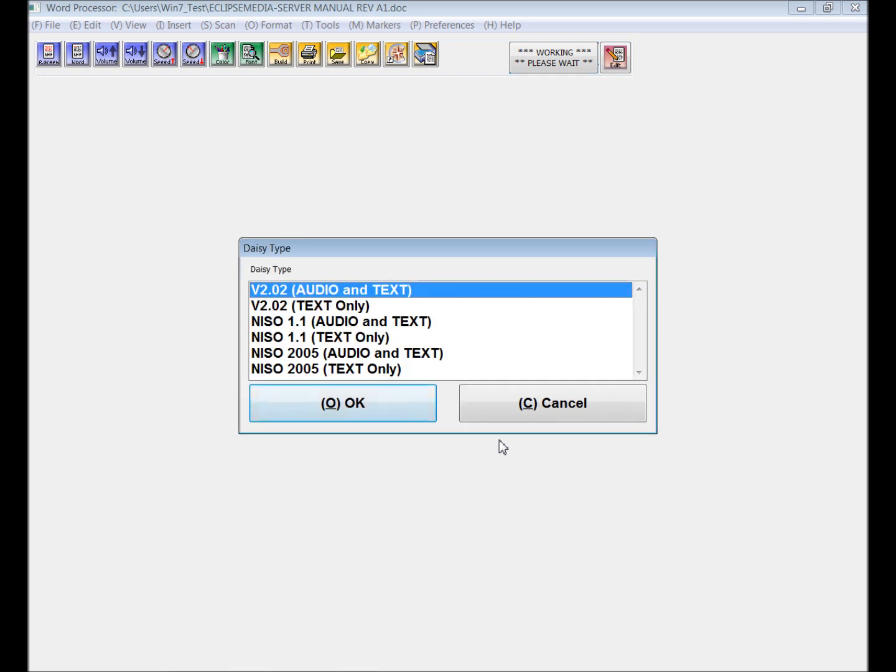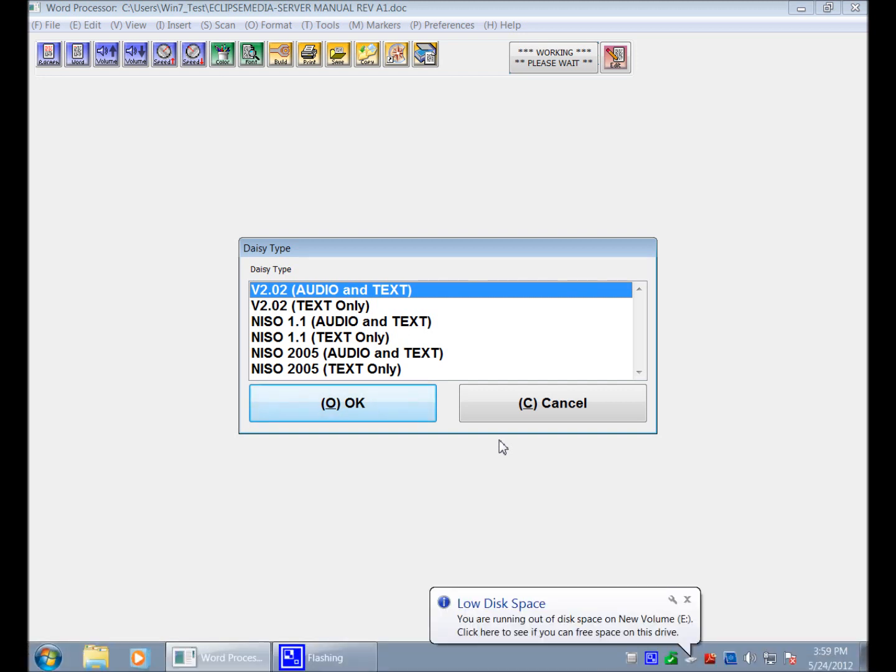Daisy type dialog opened. Daisy type. List box entered. V2.02 audio and text selected. And here you're presented with a list of Daisy format options. The options include Daisy 2, NISO 1.1, more commonly referred to as Daisy 3, NISO 2005, and all three of the standards you have two options to select from. One being full text and audio, and the other is text only.